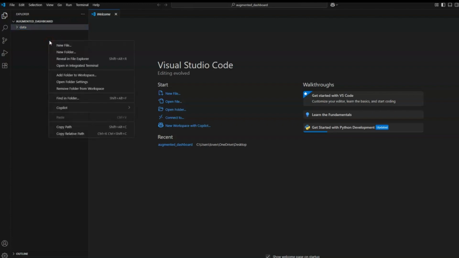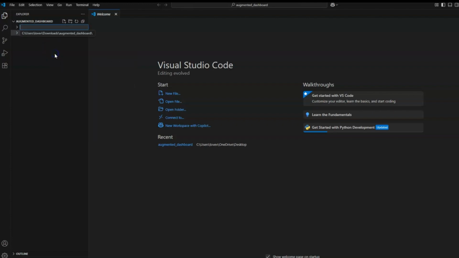Then again, right click, new folder. And this one is going to be utils, U-T-I-L-S. Enter. Now next we want to create two files. So we created two folders, now we want two files. And again, it's still within this main folder, the augmented folder.